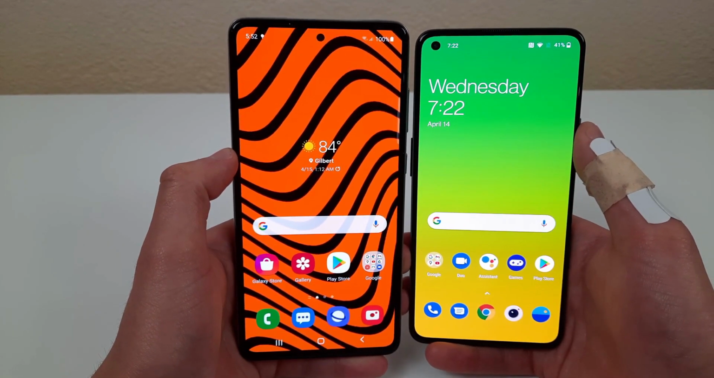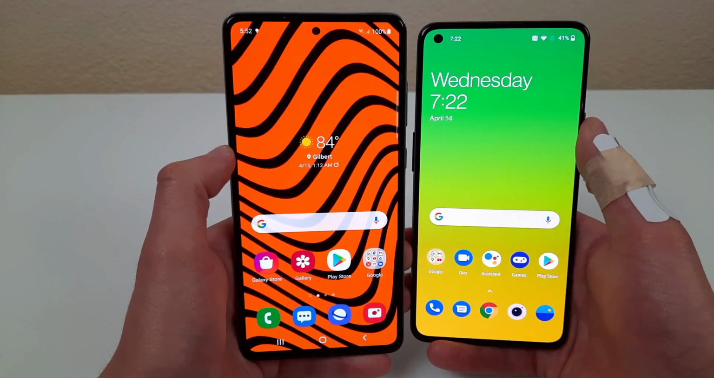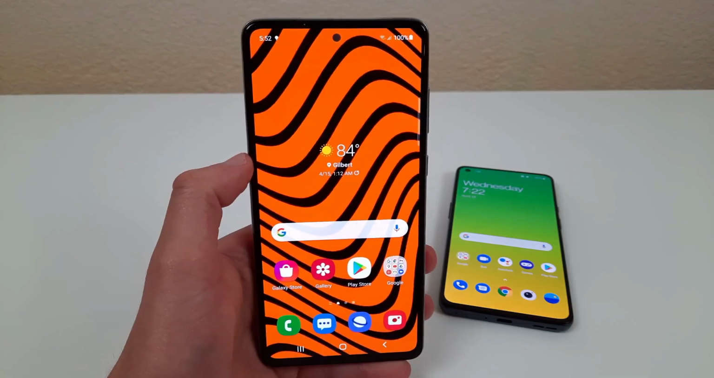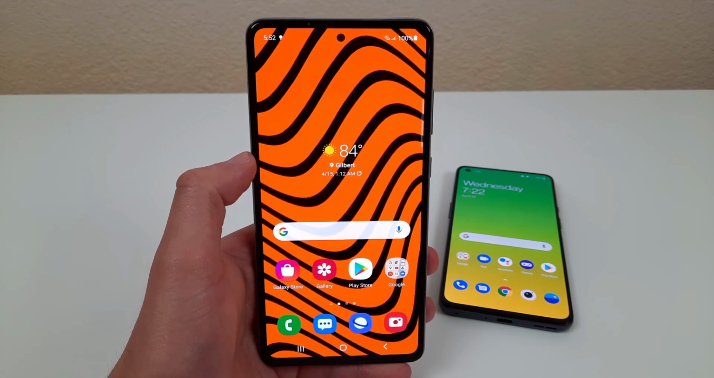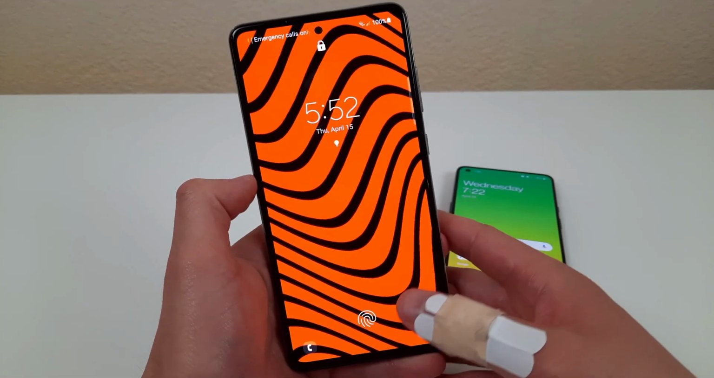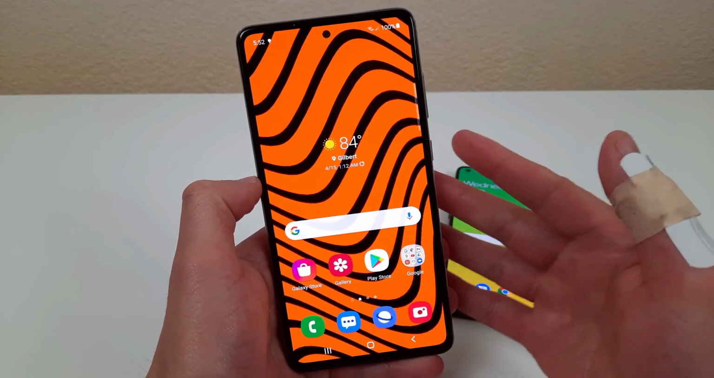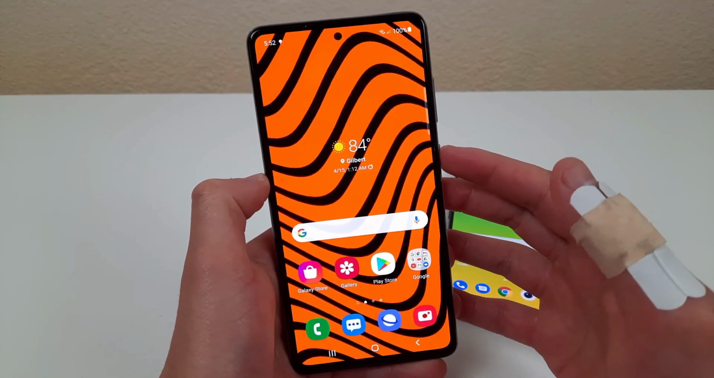Both of these phones have fingerprint scanners on the display and face unlock, which is really good to have both options. We're going to test out these fingerprint scanners and see how they actually perform. We're going to start with the A72. There we go. That was pretty fast. One more time.